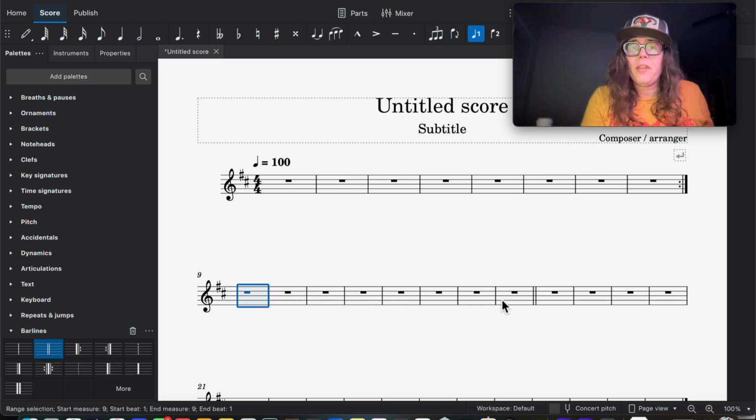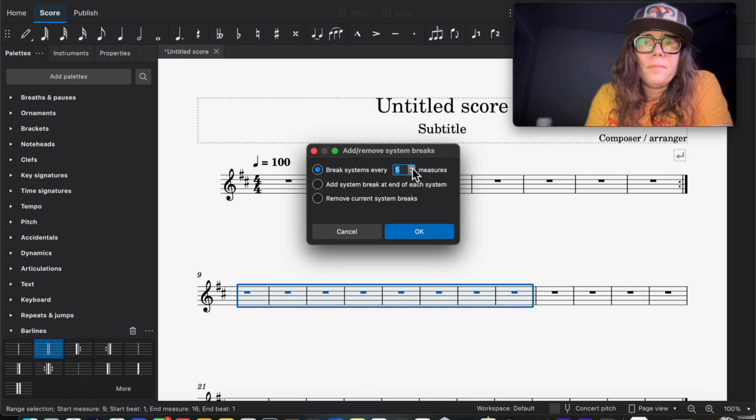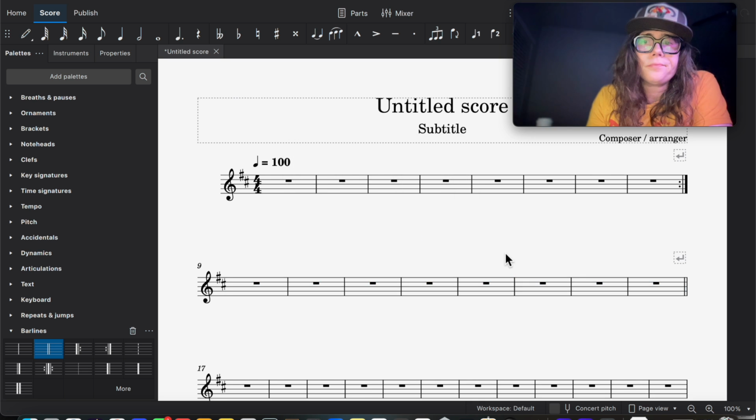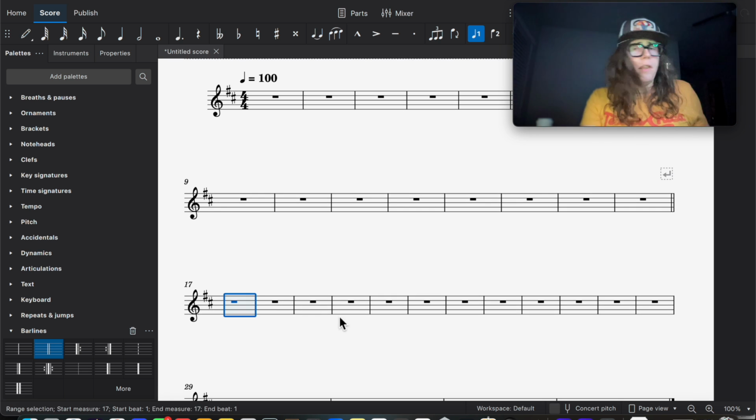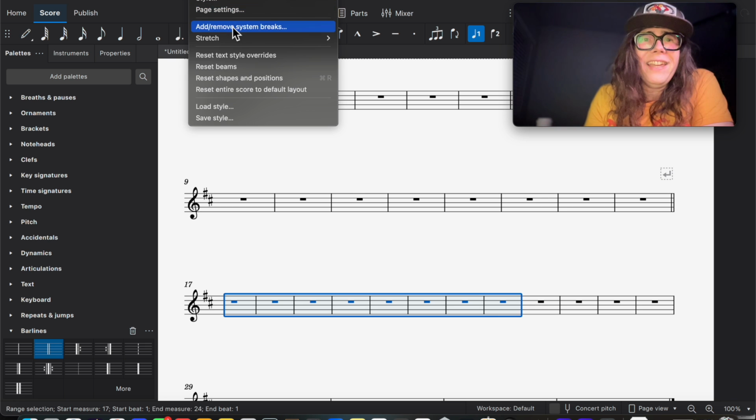I'm going to do the same thing again. Boom, format for now. Great. And then lastly, 1, 2, 3, 4, 5, 6, 7, 8. Yep, 8 here. I'm going to format it again.